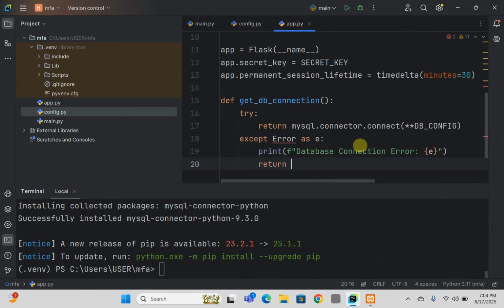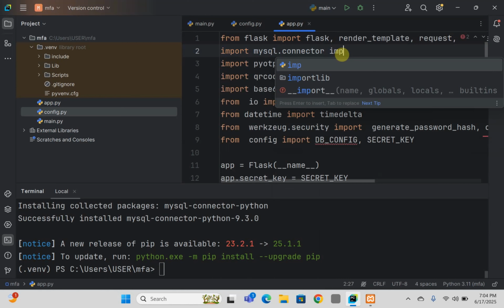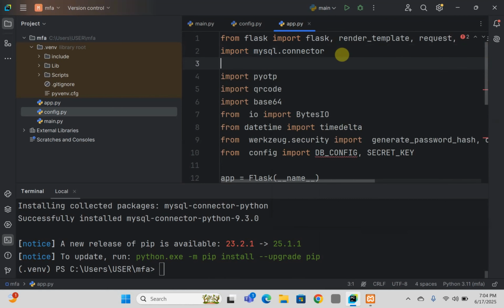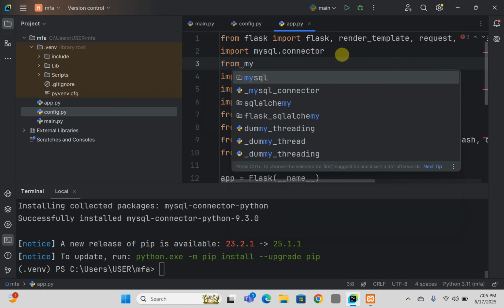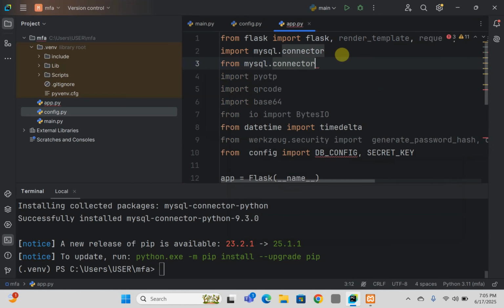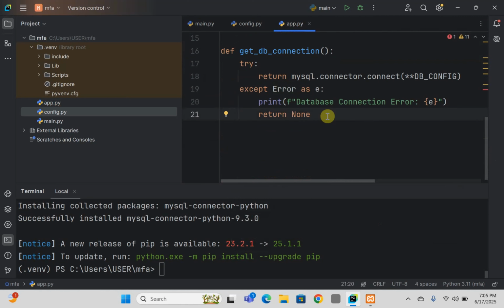But we needed to import this. To import this, let's use the MySQL connector. Let's use from mysql.connector import. Yeah. So now it is removed.